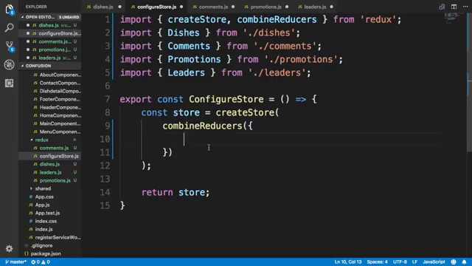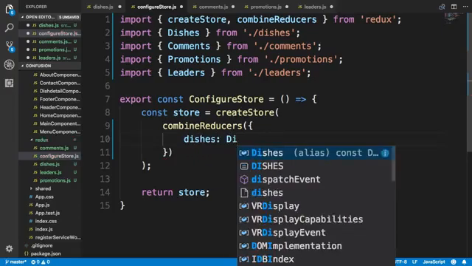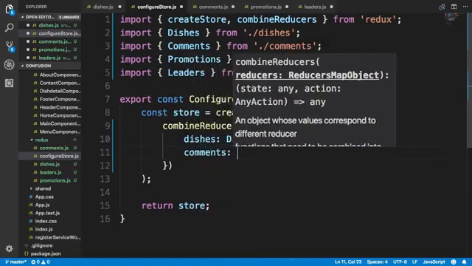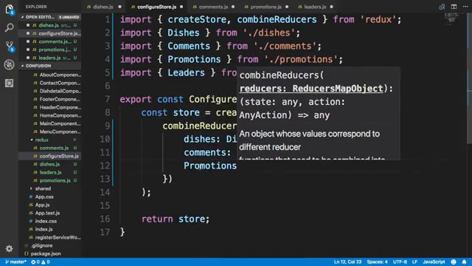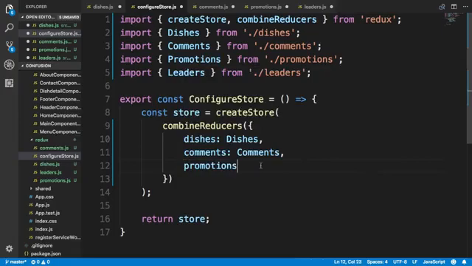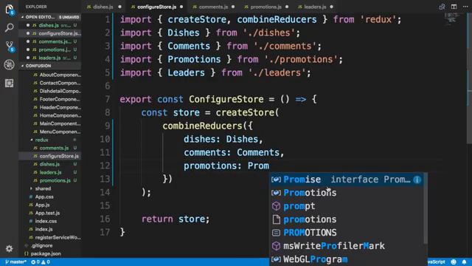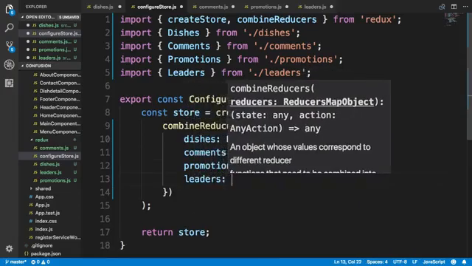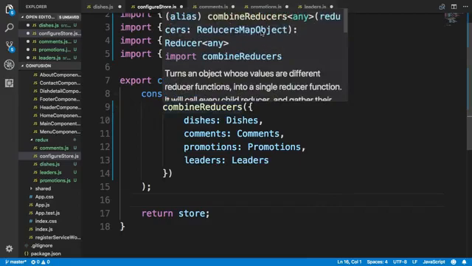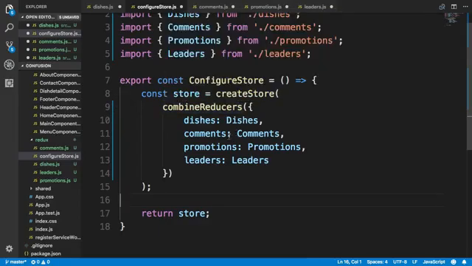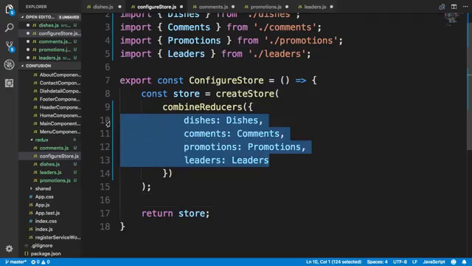So to compose the overall global state, we have to map these reducers into each one of the 4 properties there. So we will say dishes is managed by dishes, then comments by comments, promotions, with the small p, is managed by promotions, and leaders by leaders here. So this is how combineReducers will take the reducer mapping object, and then that will map the simpler reducer functions into various properties in the overall state. So now you see that you have recomposed the global state for our application as shown here.